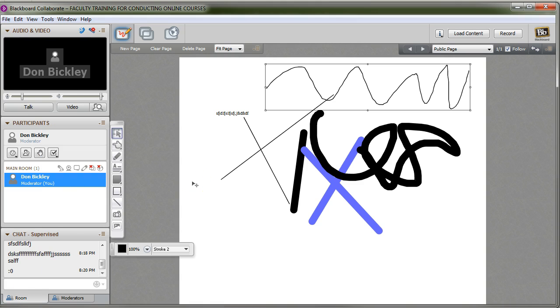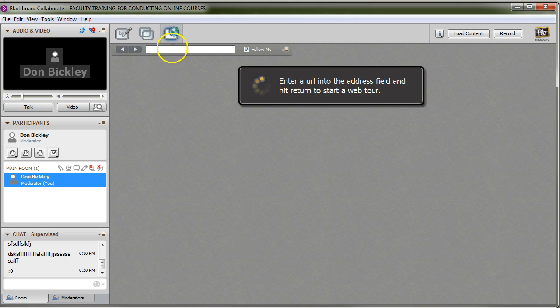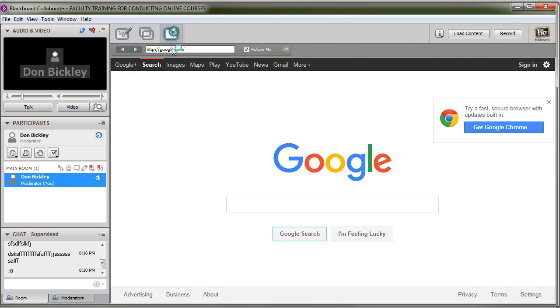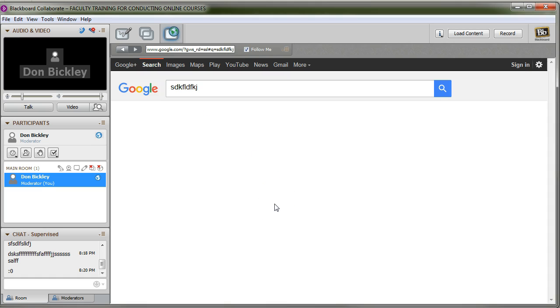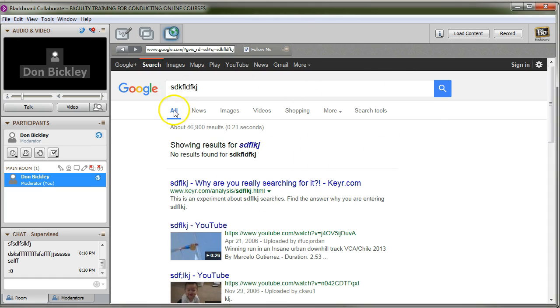Now, if the instructor has made you a moderator, you have the option of doing a web tour, which is kind of like a virtual web browser. So we could go somewhere like google.com. And as long as this follow me is checked, let's say I search for these random characters. This will open up a virtual web browser on each participant's Collaborate window. So you can basically guide them on the internet in real time, which is great.